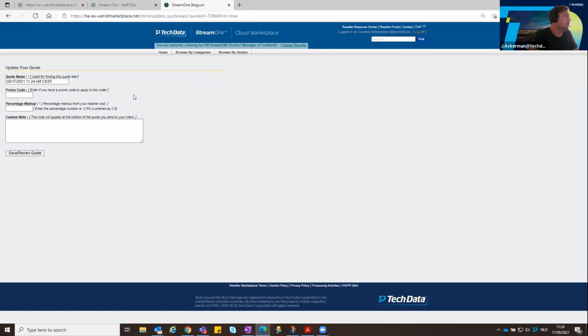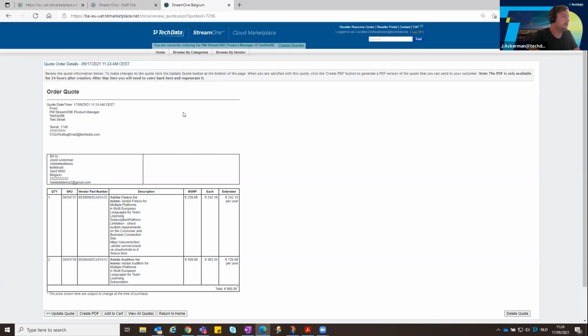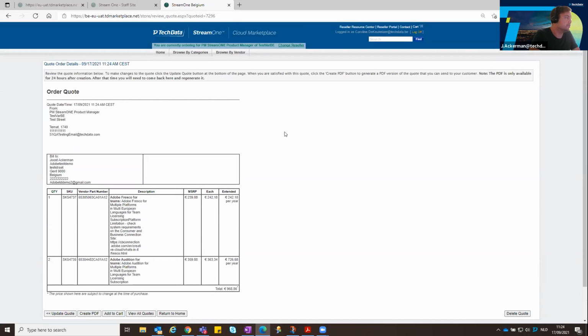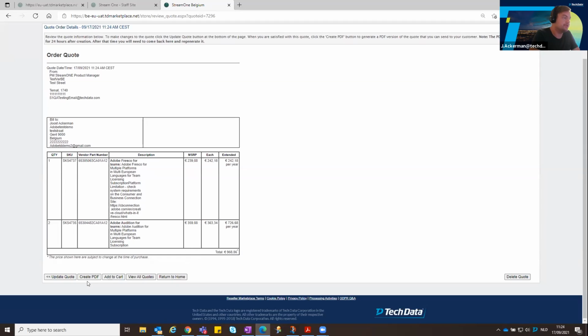Now click on continue once more. Okay. That will direct you to the next screen where you have to fill in a required field, the percentage markup. Well, that's the margin that you take towards your end user. For example, I'm just gonna fill in here 7%. I'm gonna click on save and review quote. And here you find an overview of the quote, which you can download as a PDF or just add to cart if you are going to purchase these licenses.